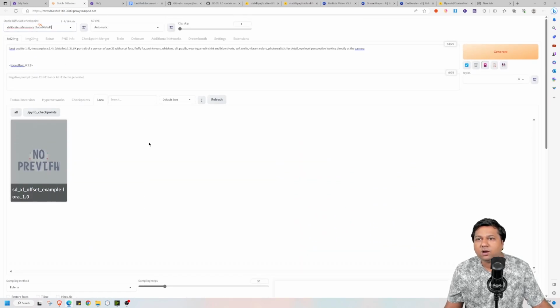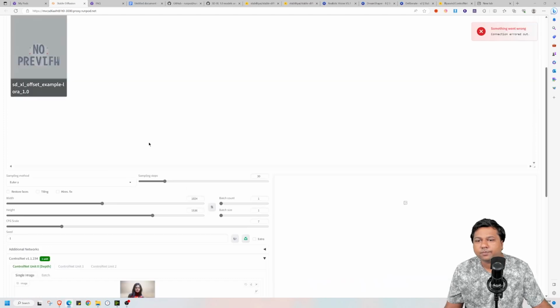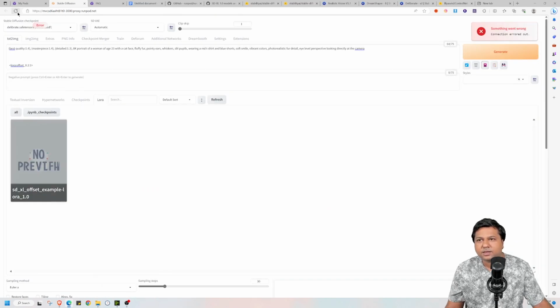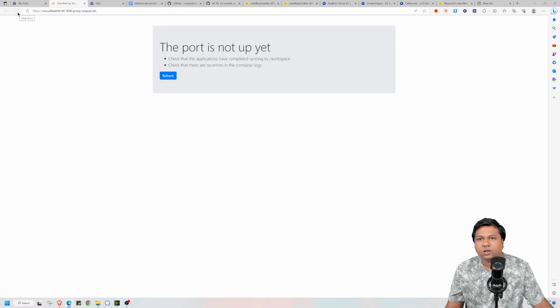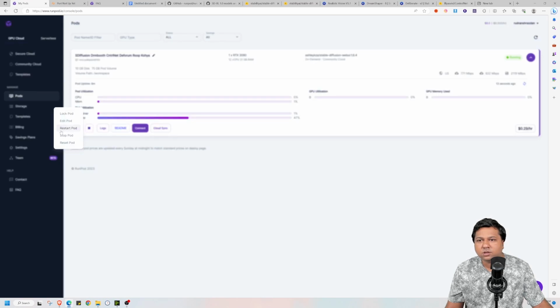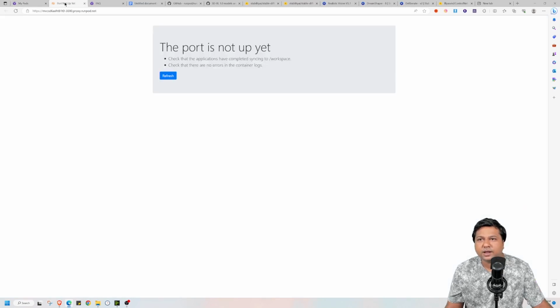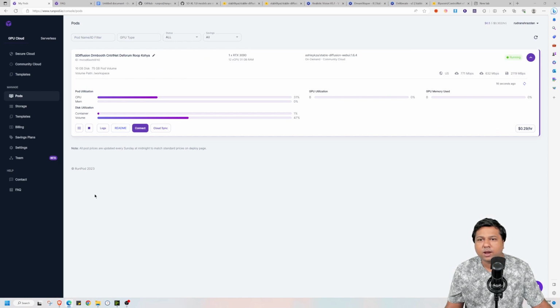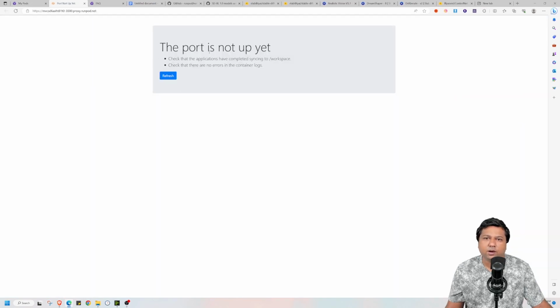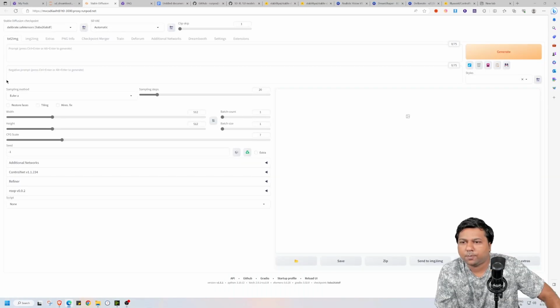This Deliberate model that I have downloaded. Some error has happened. So I will reload this, saying port is not up yet. So if this error happens, again you go to My Pods, you restart the pod. So these are some troubleshooting steps that you have to do when you use Runpod. We will wait till the port gets ready. I will close this web UI. So when the port is not ready, you will get this error and you have to wait till the port is up. So now the port is up.